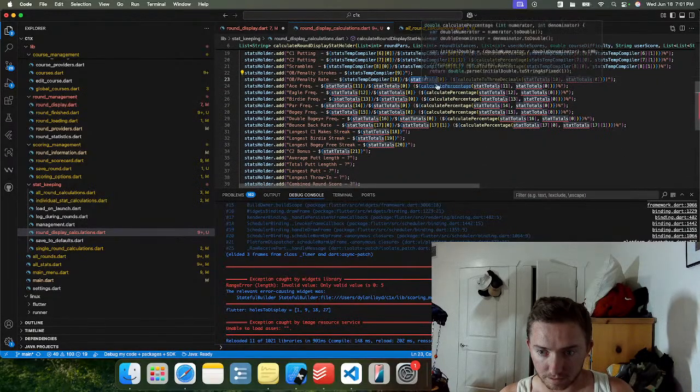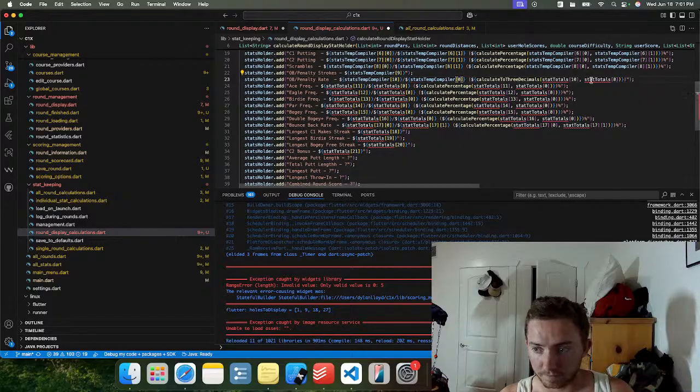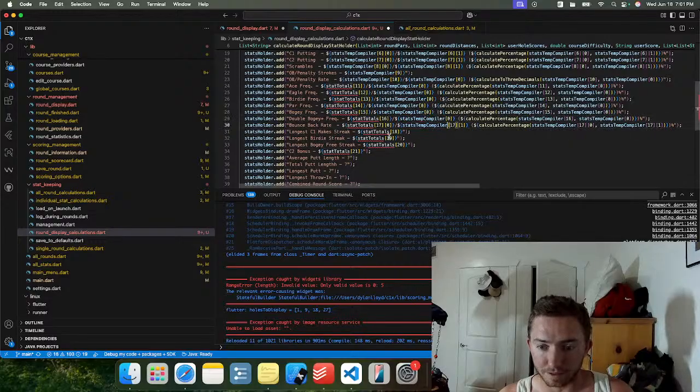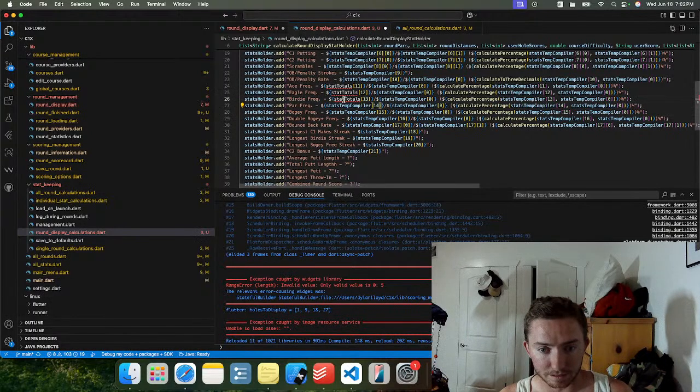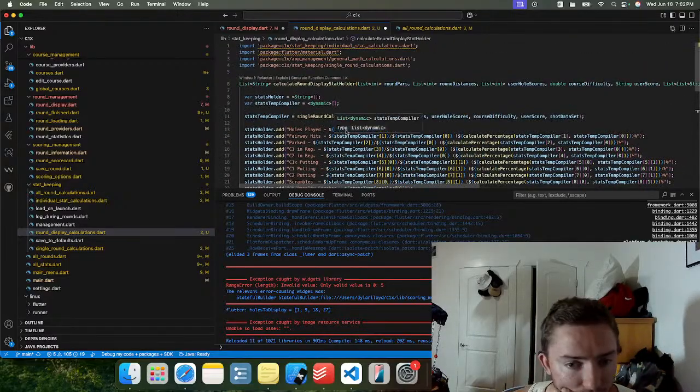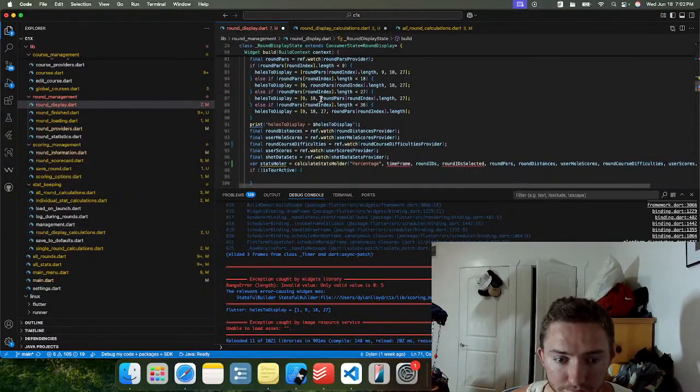It's still going. Oh. Definitely could have just used Command F and find and replace on all these, but it would not have been as much fun as copying and pasting all of these individually. Perfect. Calculate round display stat holder, done.